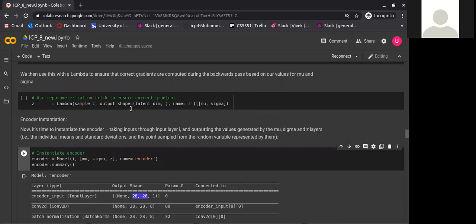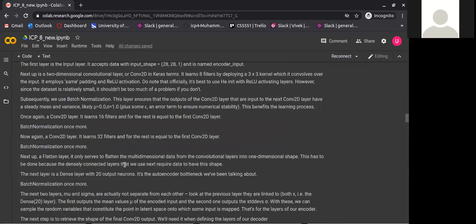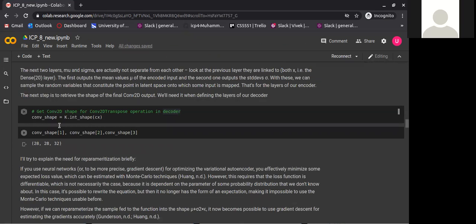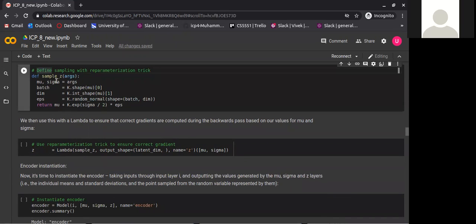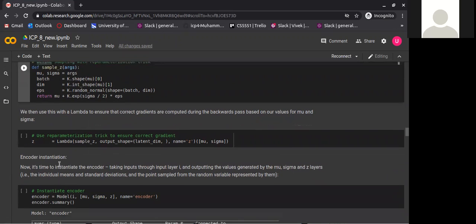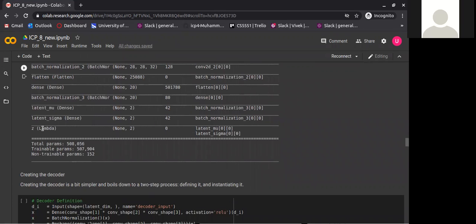So that's why I just changed my strides from 2 to 1. Okay, so after that, taking the shape. After that, we are just defining the sampling with the reparameterization trick. So here is a sample of z, taking the argument, and in the argument we have mu and sigma, and we are just adding this layer to our model. So if you go here, you can see that we are using this lambda function for this.